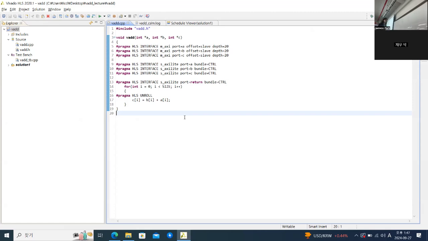If you don't know, please take a look into the schedule viewer. Synthesize it.